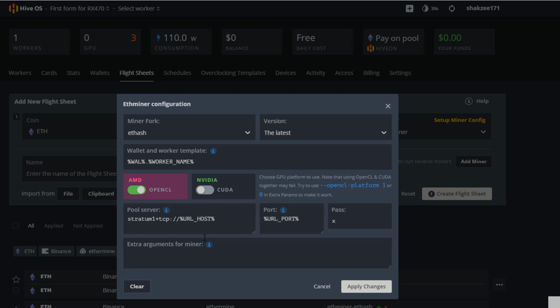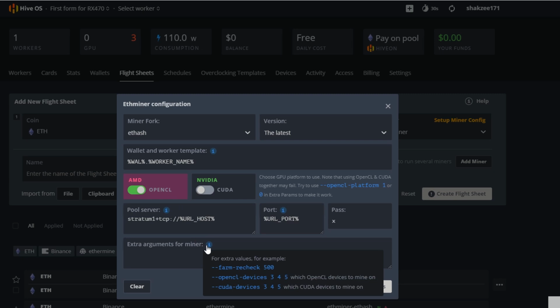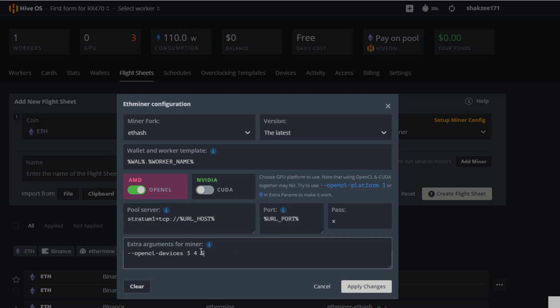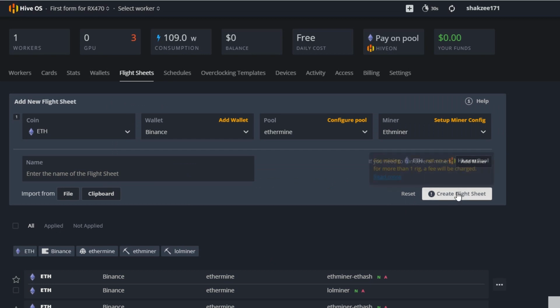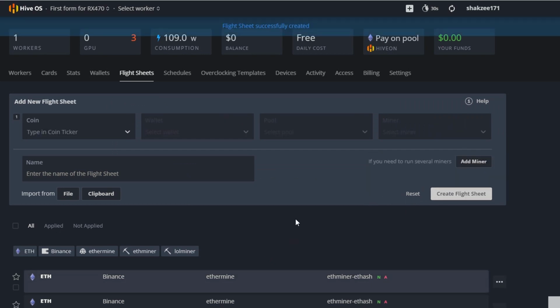Okay, you have to select your cards. Fine. So as you can see, this is the OpenGL. So I'm saying OpenGL 0 and card number 2. Okay, I'm not going to mine card number 1 with this. Fine. I'm saying create flight sheet. So I have just created a flight sheet here. So as you can see, this is the flight sheet.